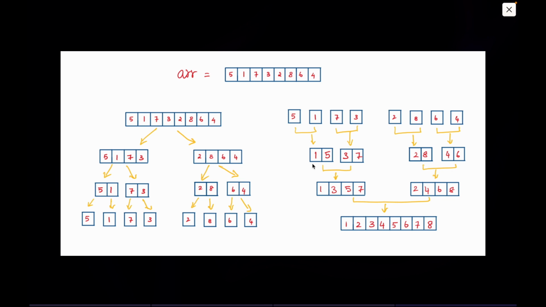Then it will be sorted and then merged. So here we have got 5 and 1. It will be merged as 1 and 5. Here we have got 7 and 3. It will be merged as 3 and 7. So these two will be merged as 1, 3, 5, 7.